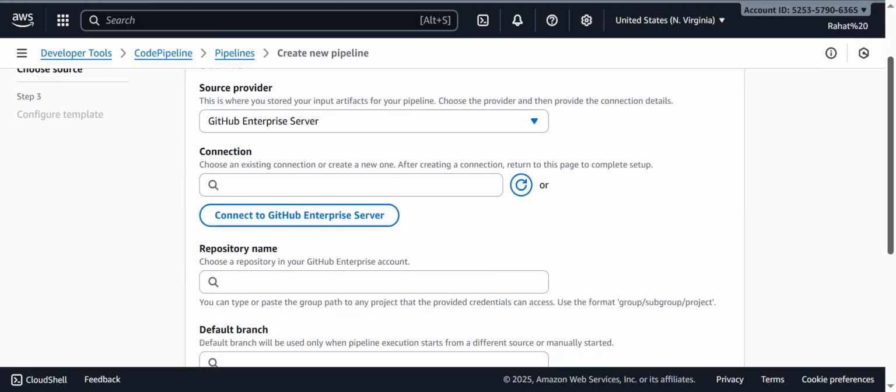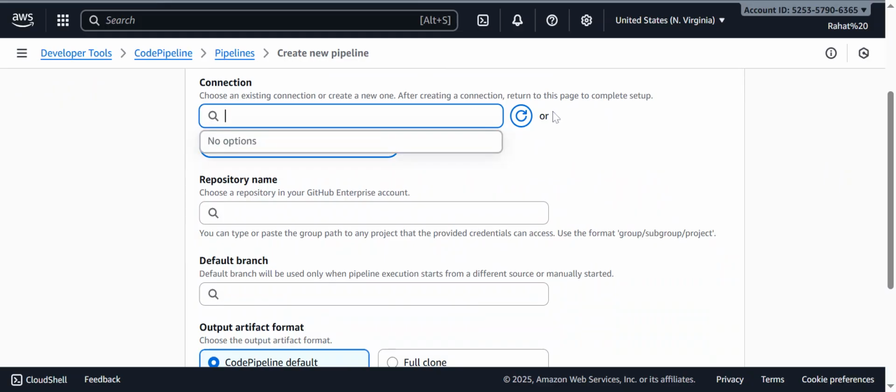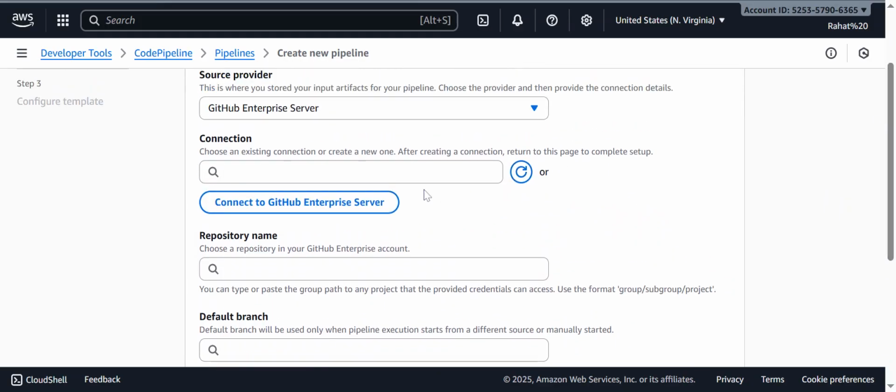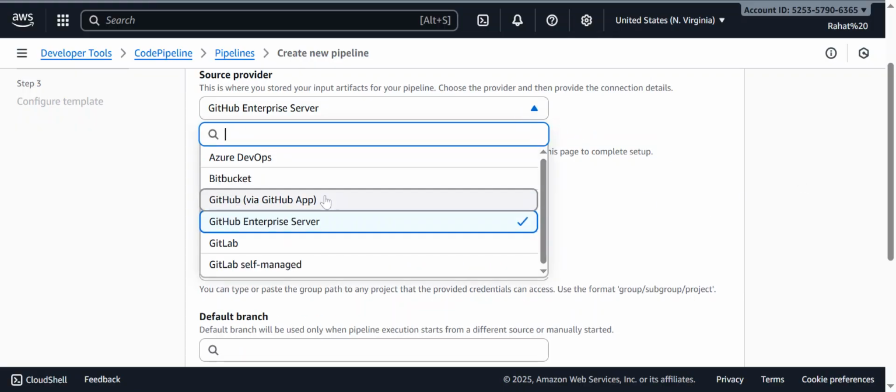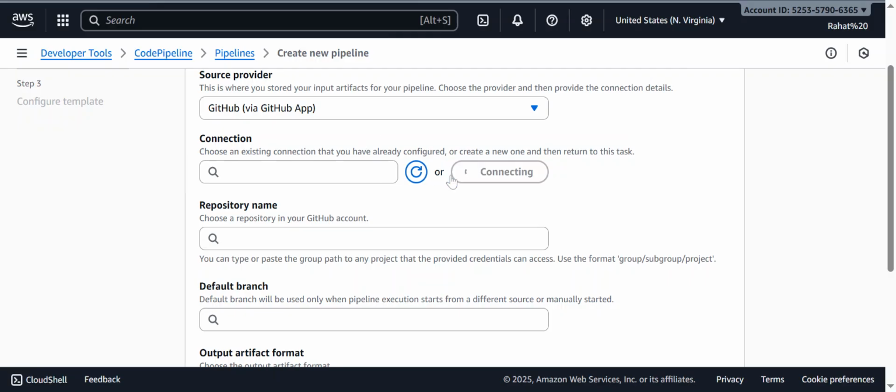When it says existing connection, we don't have an existing connection. We're going to click here and it will connect with our GitHub repository. Let me click on the GitHub app. I guess I have already connected. Okay, so I'm just going to open GitHub on my account. Okay, it's open, and then we're going to click connect GitHub.